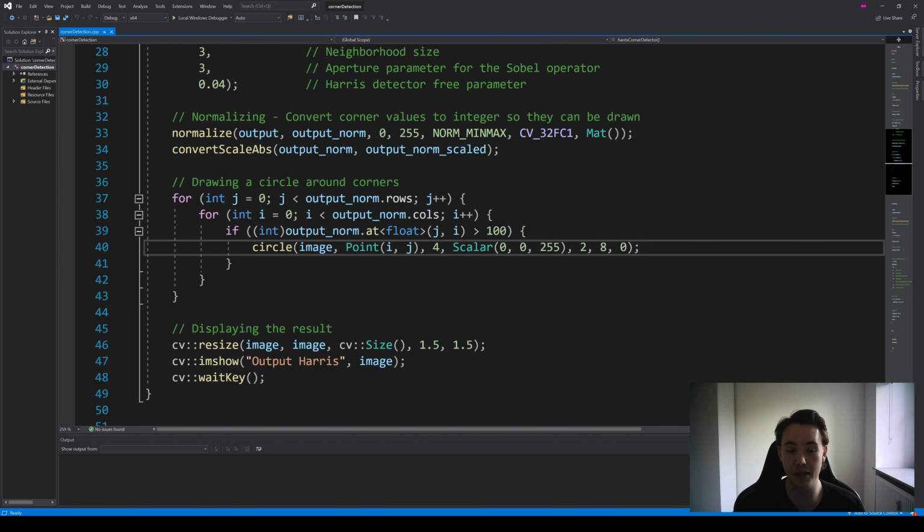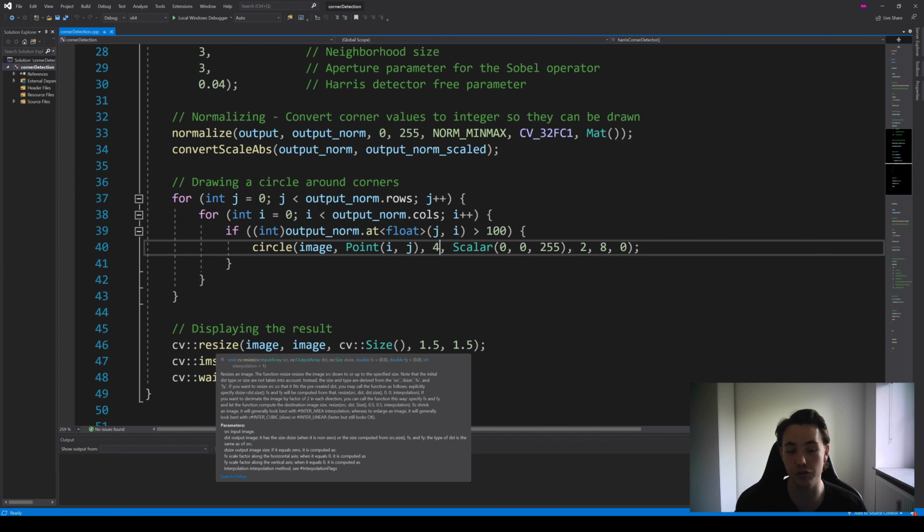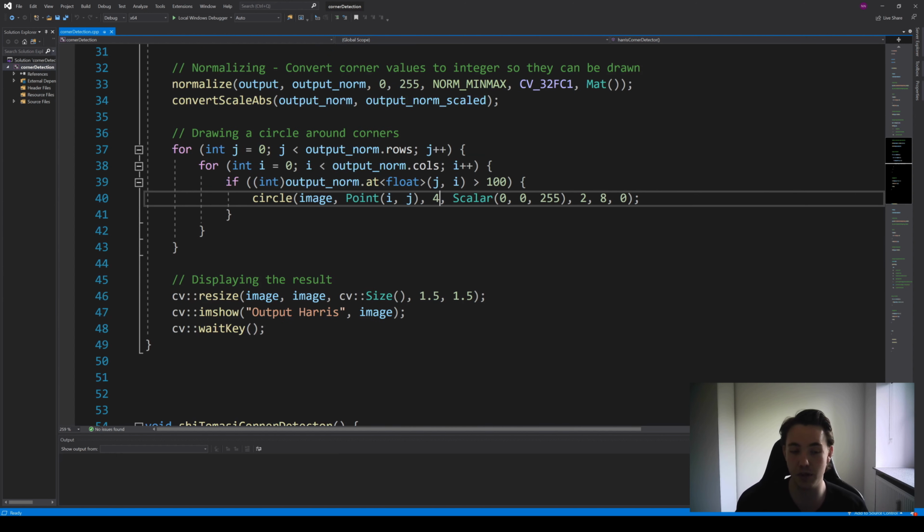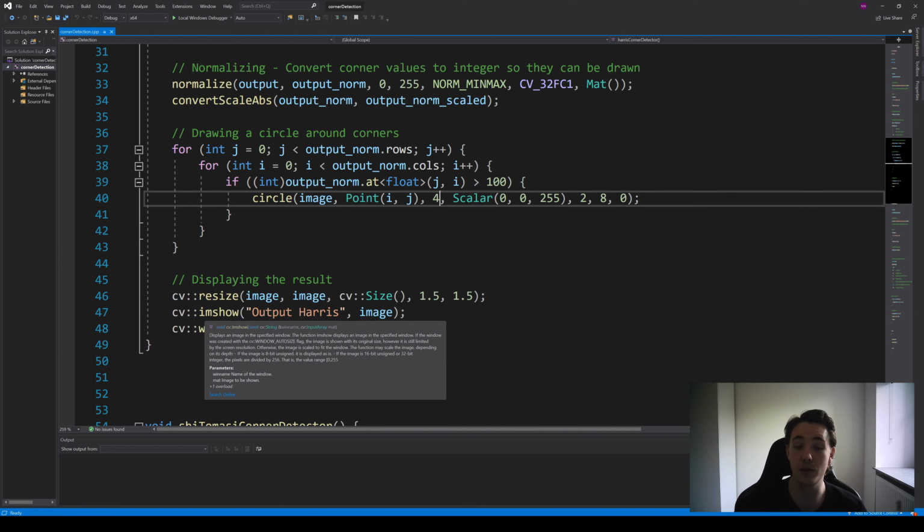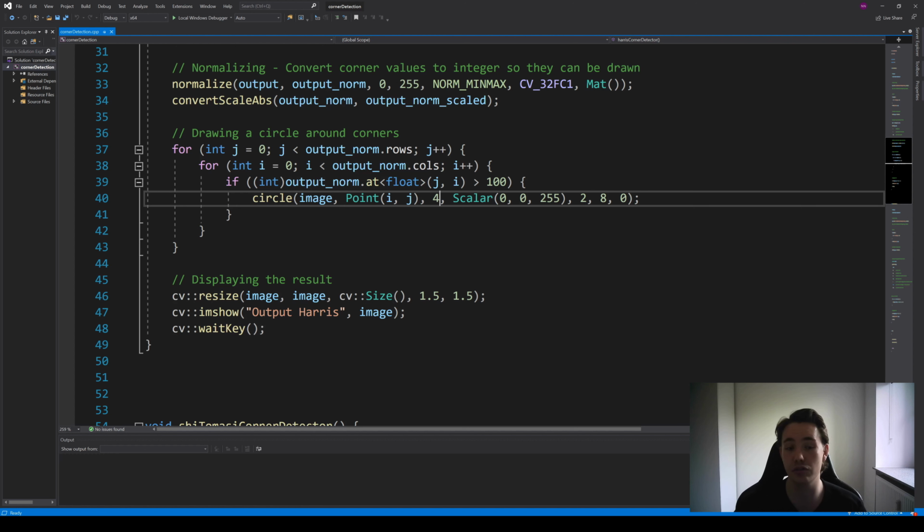Then we can display the result here. So first of all, we're just going to resize our image, and then we can show our image here with the actual circles that we're drawing on it. And then we just specify this wait key here so we don't terminate our program, and it will keep up the frames that we're showing.